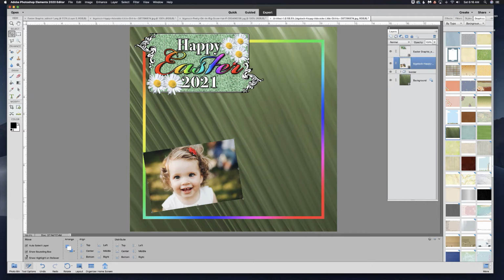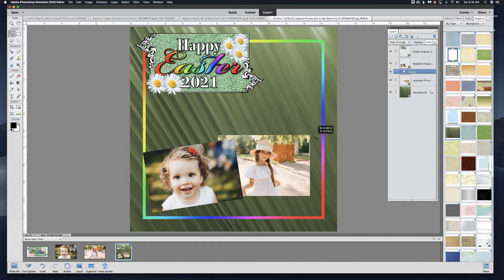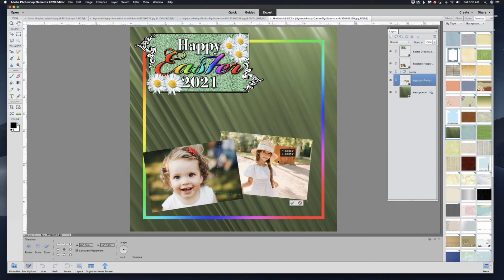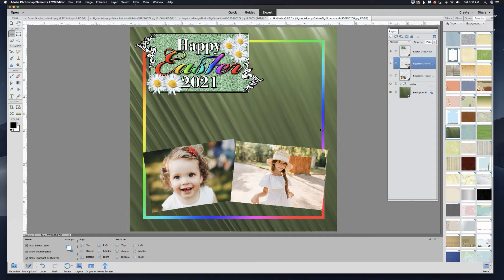Okay, let's bring in our other picture. We'll do the same thing as we did with that other one. We'll bring it down and we'll rotate it just a little bit. Click the check mark. That came in under our border too, so let's go ahead and move it up in the layer stack like we did the last one.